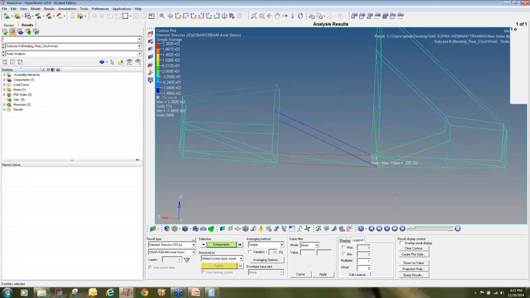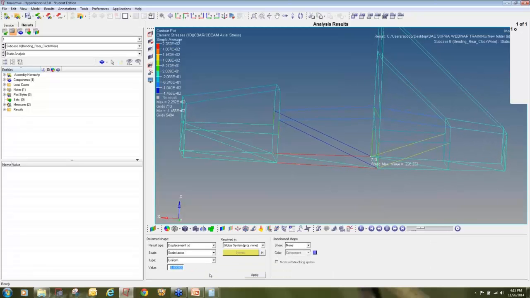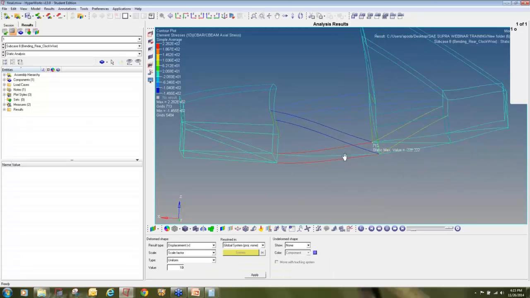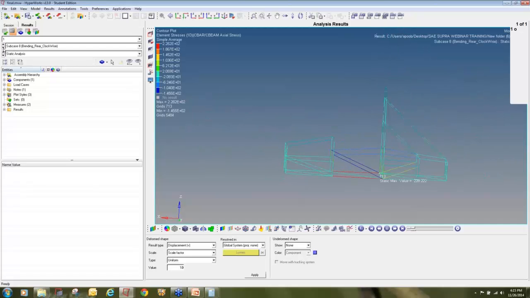We can also see the animation. Go to deform. I will show you all the animations. So this is torsion, clockwise and anti-clockwise, rear, clockwise and anti-clockwise, bending, clockwise and anti-clockwise, rear bending, clockwise and anti-clockwise.